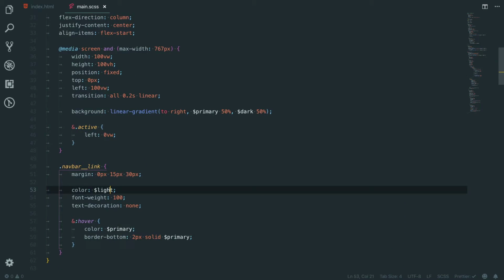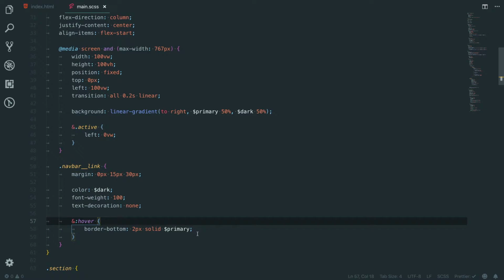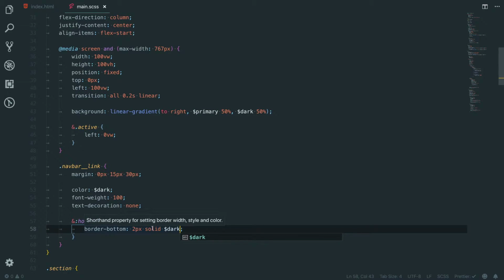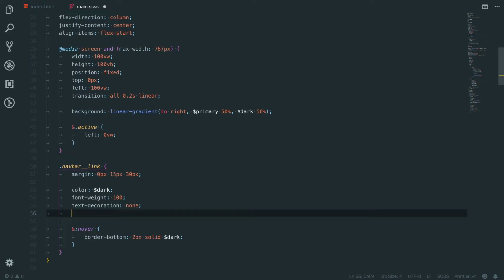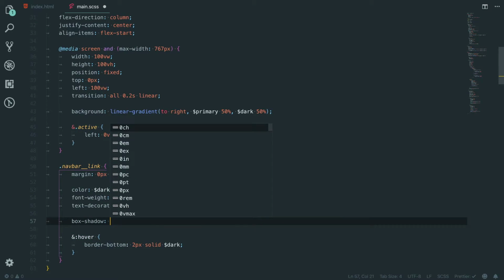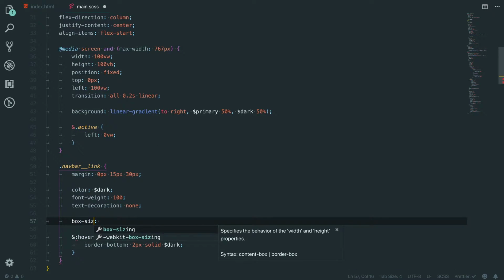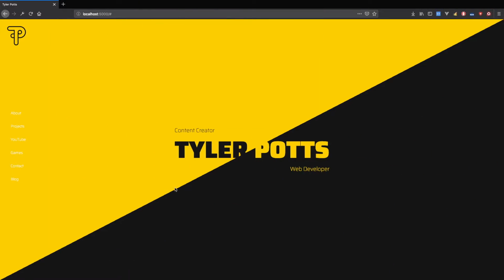So the nav link, we're going to say it's going to be dark to start with, because we always know it's going to land where it lands. We're going to remove this primary color. We don't actually want that. We just want a border to come underneath. We're also going to say, I think this will fix it, box-sizing: border-box. Now if we refresh and I hover over this, there we go, nicely done.